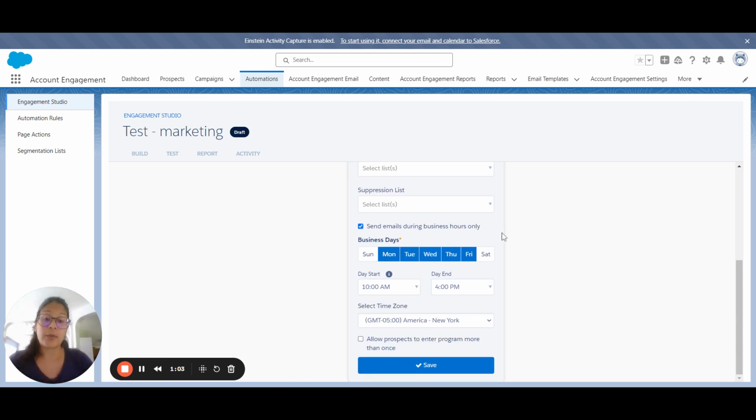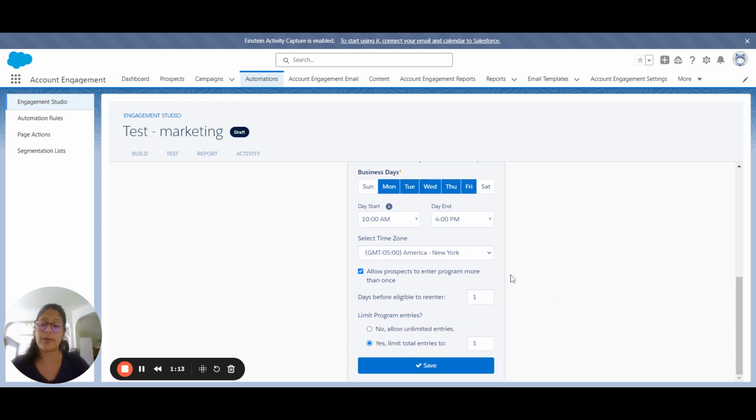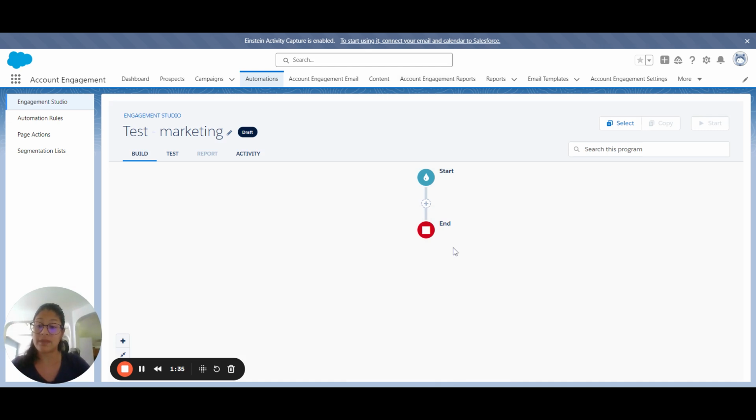Then you also have the option to select when this program is going to be running. You can select the dates, the times, and the time zone. At the very bottom, you also have an extra option that allows you to set up if you want your prospects to re-enter this program and how many days you want it to wait till they enter again. Also, you can make it unlimited, or they can just re-enter so many times. Once you have this ready, it lets you save it and go in so you can start building your program.